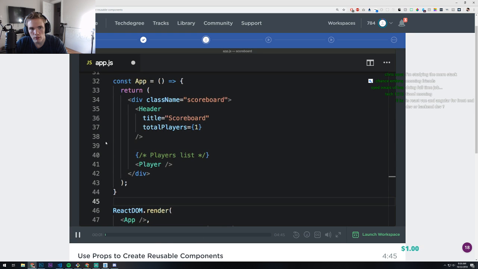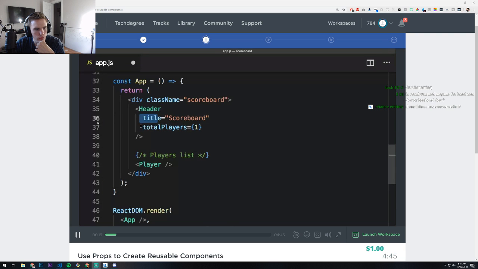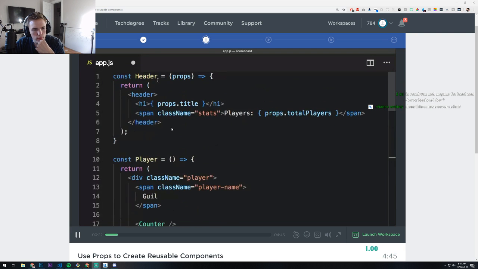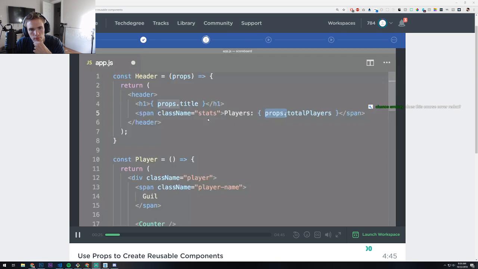Based on what you know so far about props, you can think of props as what React components use to talk to each other and share information. Props pass data from a parent component down to a child component. For instance, in the app component, we're passing data to the header component via the title and total players props, which are then consumed by header and displayed as content.